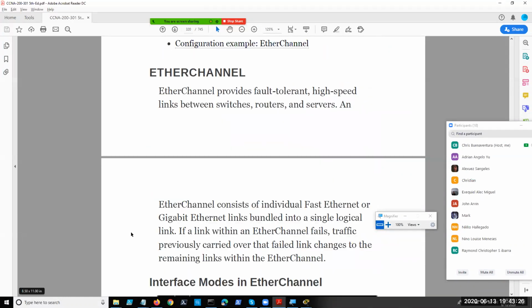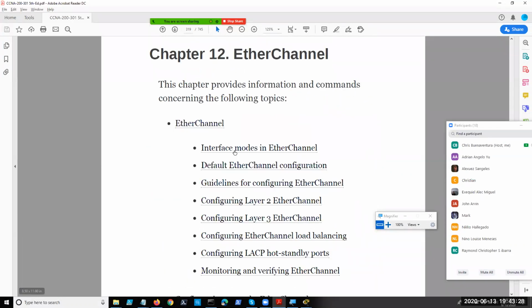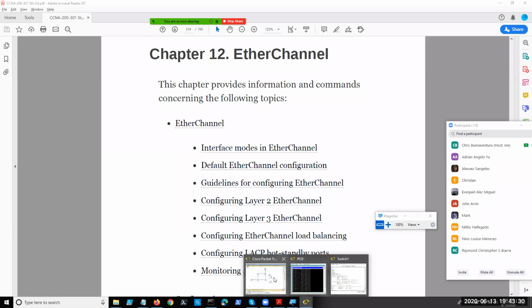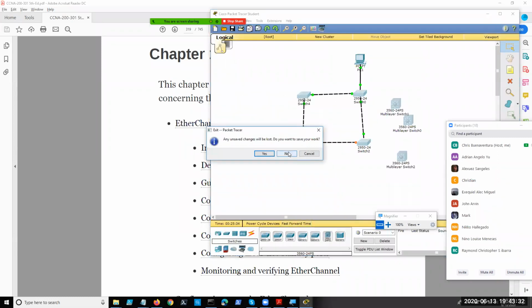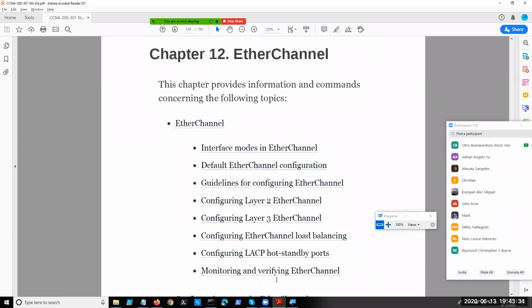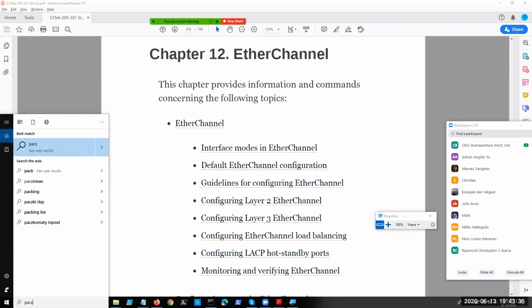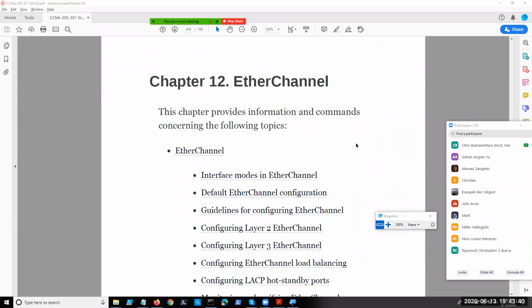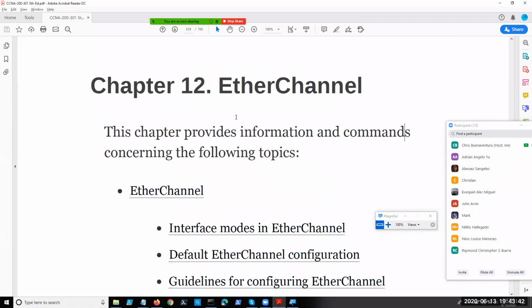And then the next one is EtherChannel. This is very simple. Let's close this. Open again Packet Tracer. Okay, so I'm going to explain what EtherChannel is.